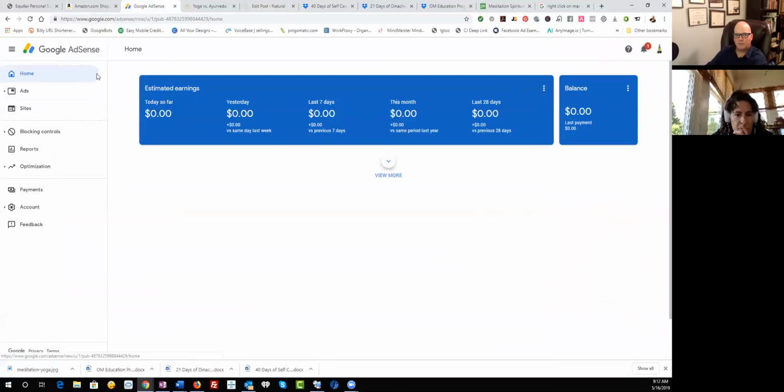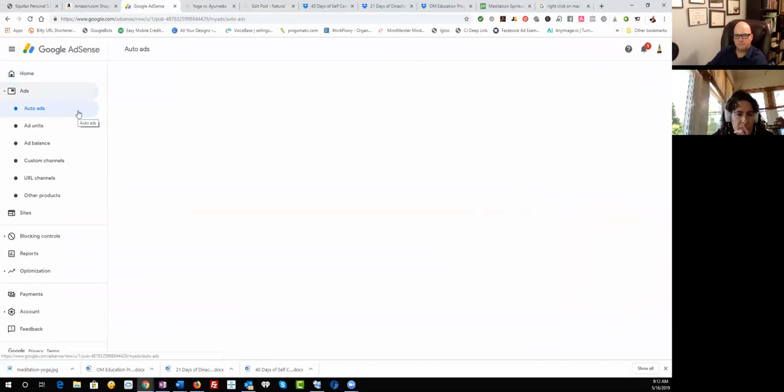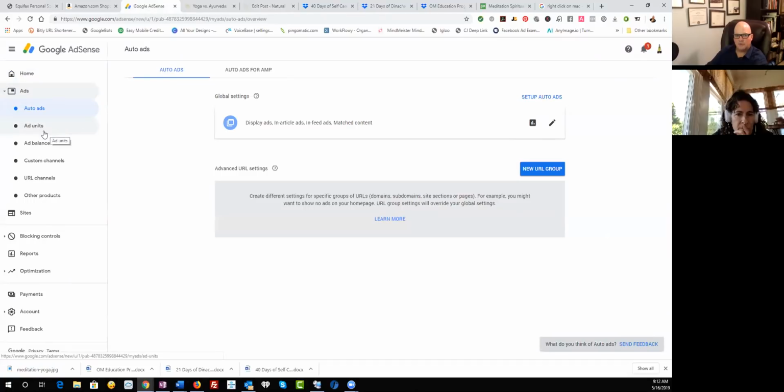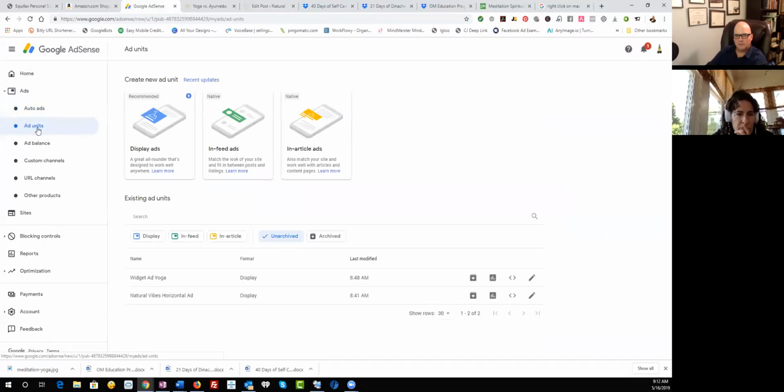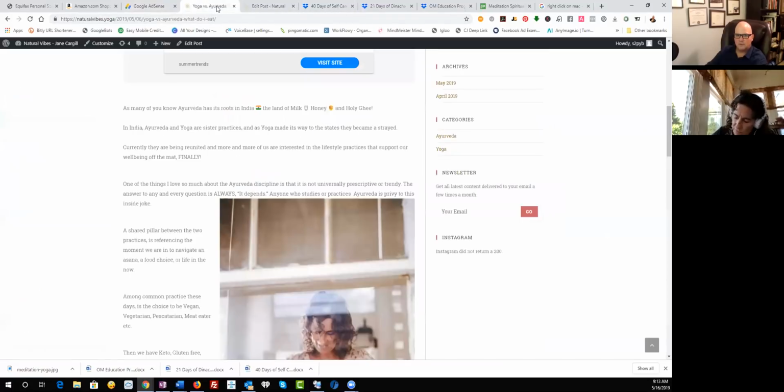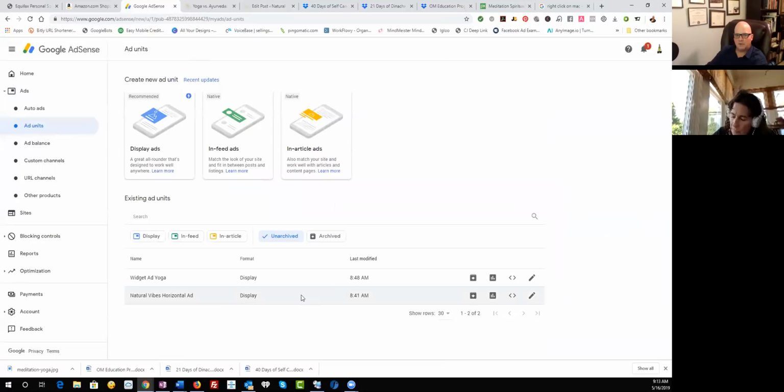So we're in AdSense, and just click on ads and ad units right here. And so here's our little ad units that we've already created. Anytime we do this in the blog, we want to do a horizontal. We could do a widget, and if we did a widget, we could shift it over like this if we wanted to. But I'm going to use the horizontal. I like those. The bigger the ad, the more you get paid.